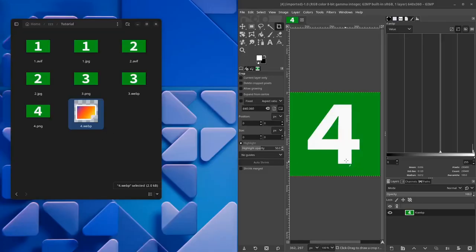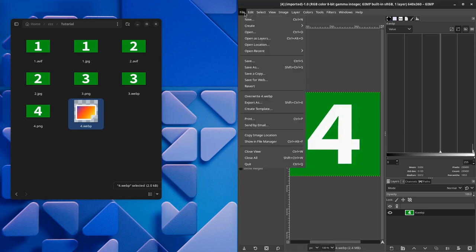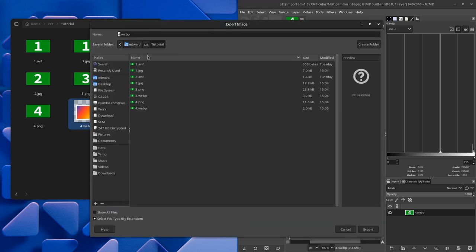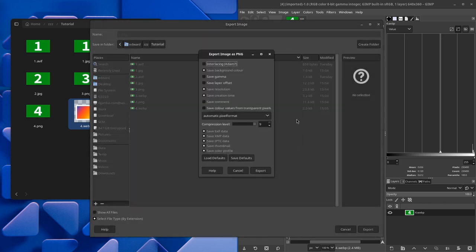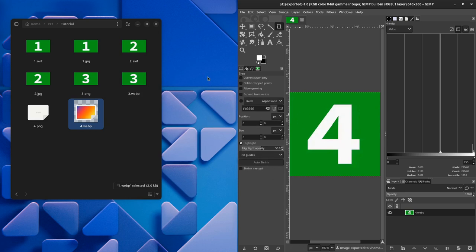This is just an example. Open up the image. This is a WebP image. So go to File, Export As, and PNG. Obviously, you can also export as WebP or AVIF.